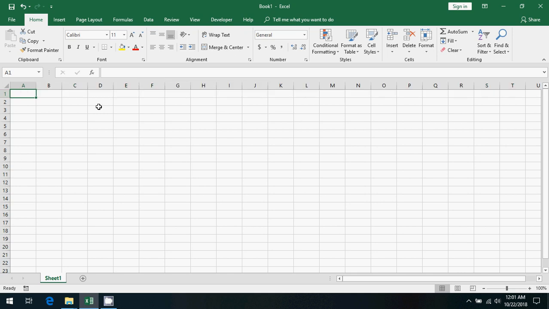So the unique part of Excel is that each cell has a unique cell address. How will you get the address? Just click on the cell, and in the name box you will see the address of that selected cell. Correct. So this is the uniqueness of Excel.